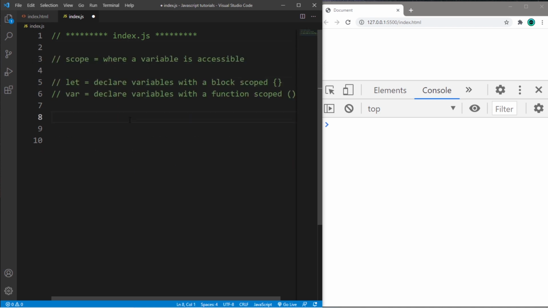When we declare a variable, that variable will have a certain scope. A scope is where a variable is accessible. If we declare a variable using let, that variable will have a block scope. If we use var, that variable will instead have a function scope. And these two scopes behave differently.